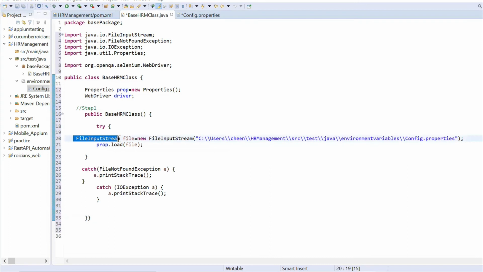As file input stream is actually a class which has methods to read data from any file. Now, step number 2. So in my step number 2, I will create a method under which I'll keep all common commands which I'll be using for the rest of the classes. All the child classes will be using those commands. So I'm keeping those commands in one of the methods in my base class.